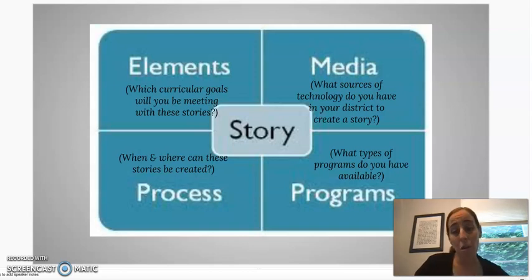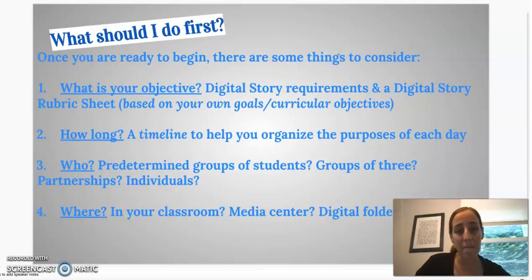The media that you're using, so what access do you have to technology in your district? The process, how long do you anticipate this would take? When do you plan to set this forward? And then finally, what types of programs do you have available for your students? So these are all good questions to consider before diving in.